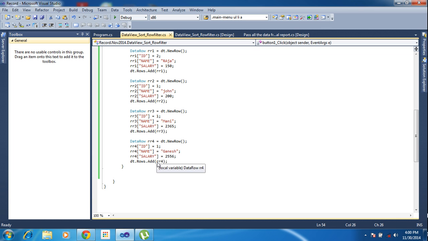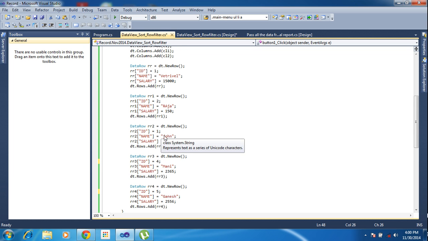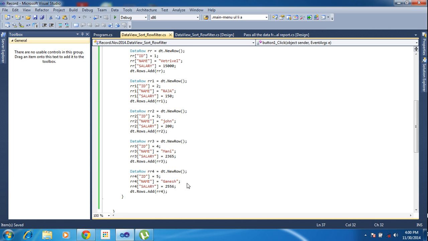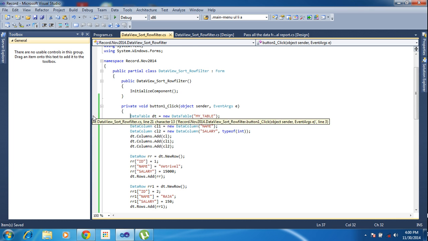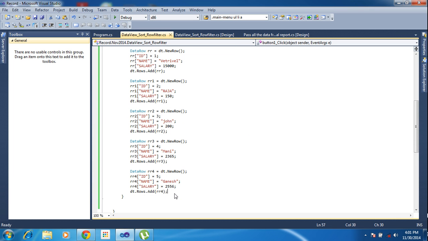One is 5, 4, 3, 2. Okay. Now this is a data row I added to DT. Now I am changing a little bit, adding one more event.